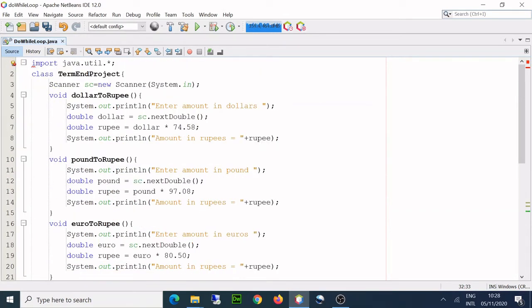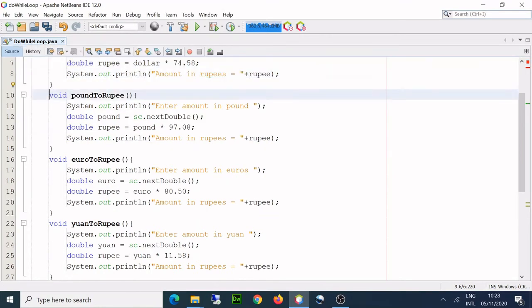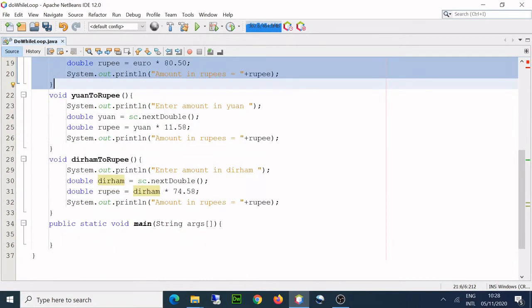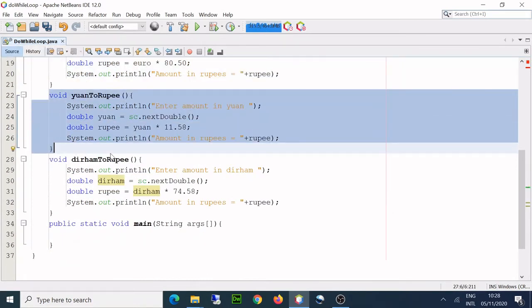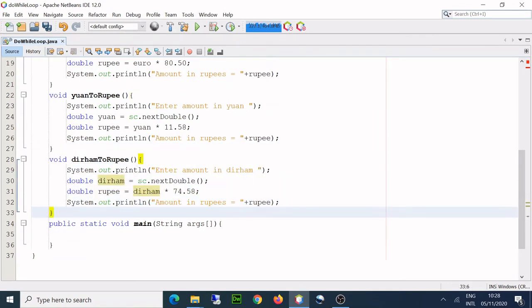So 5 methods I've used. This is dollar to rupee. Okay, this is pound to rupee. This is euro to rupee. This is yen to rupee. Okay, and this is dirham to rupee. Okay, that's correct.